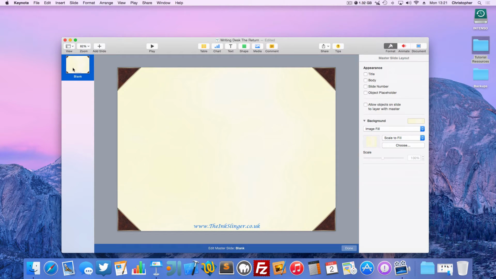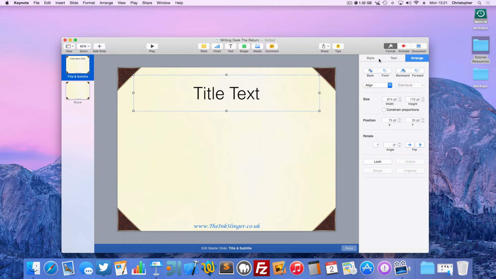So I'm going to start off by creating a title page. I'm going to just duplicate from the blank slide. I'm going to do this every single time. Every time I want to come up with a new slide, I'm going to just duplicate the blank. And I'm going to call this title and subtitle. I kind of want this to be my default slide. So if I click up here on the right, the appearance, I can add a title and I can edit this now.